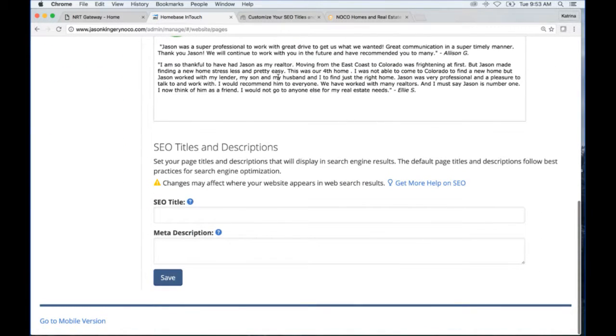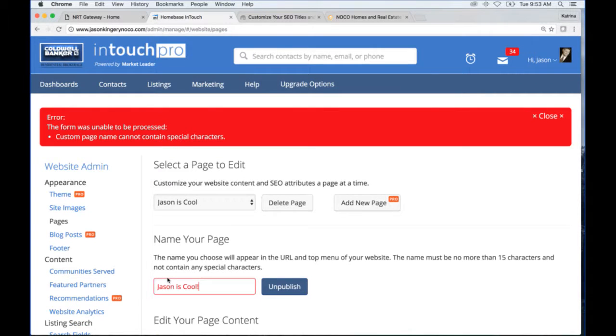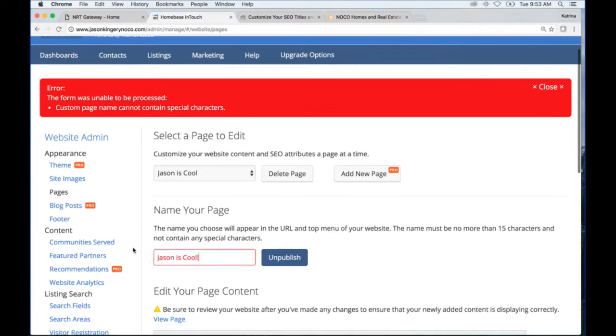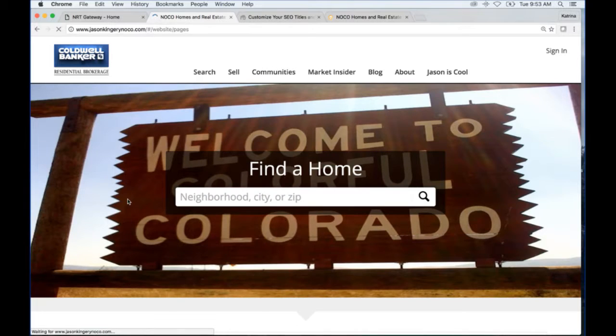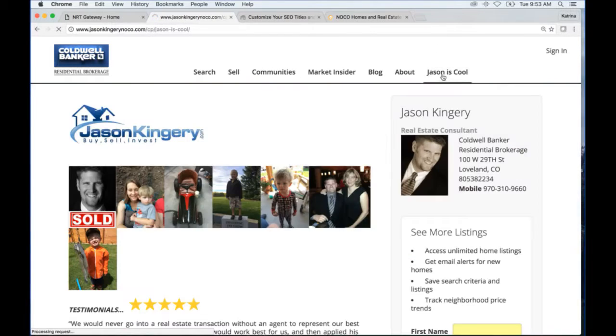Now, when you do all this stuff, you can see I still have to do my SEO down here in Meta. Click Save. When you make a change to any of that, click Save. Oh, it says custom page cannot contain special characters, so I can't have my exclamation mark here. I didn't know that. That was good to learn. So now I go Save, and now I can go into my site. Let me just show you.